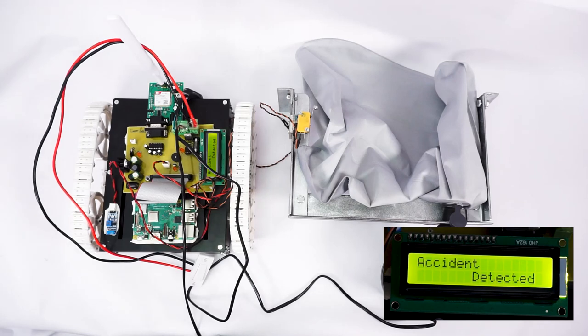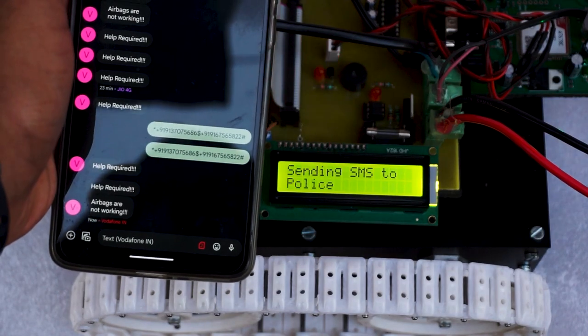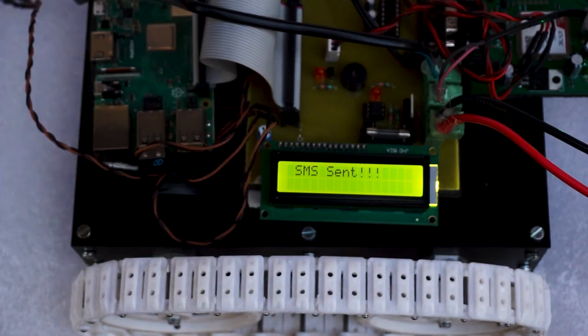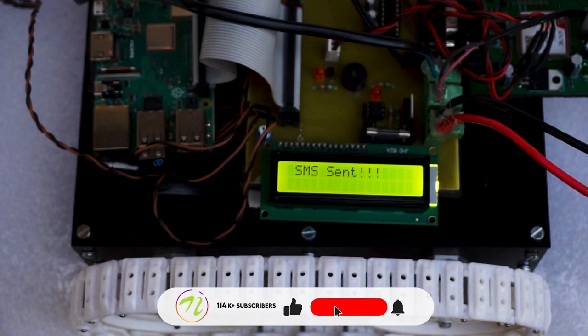Now, if the accident is detected and the airbag does not open immediately, then the system will assume that the person is dead and will automatically send a message to the police to report the accident. This is how the system works.